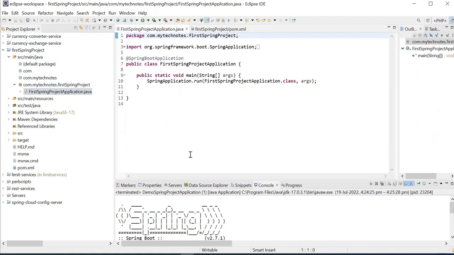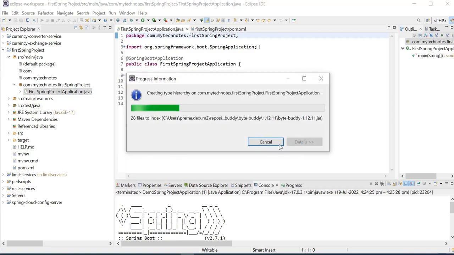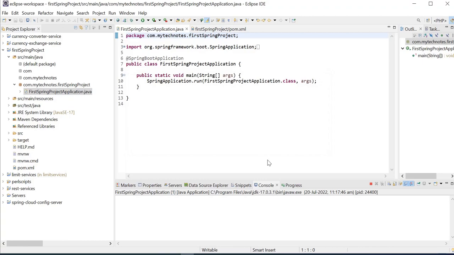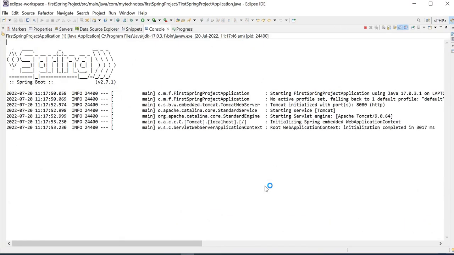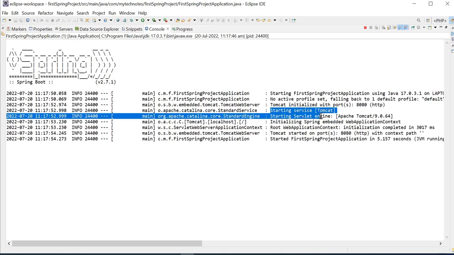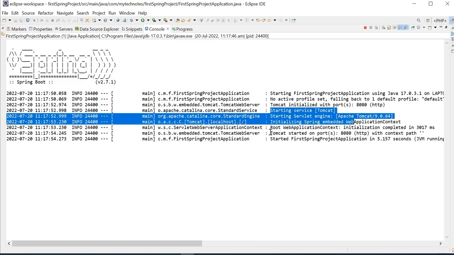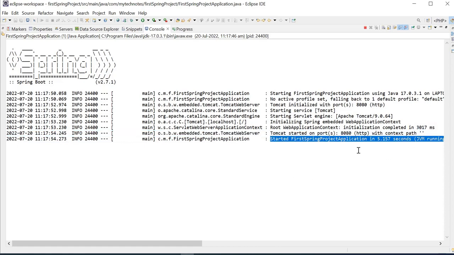Now let's execute it. Go to your launch file, that is first Spring project application.java. Right click on it and run as Java application. It will take a few seconds to compile and execute. Here you can see on the console it is running. It is saying starting Tomcat service, starting servlet engine, and Tomcat has started at port 8080. So the application is up and running.